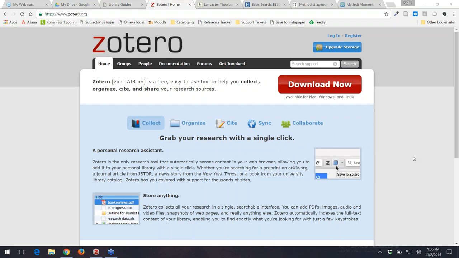And Zotero is backed by a very strong community of developers. It's been around for many years, at least 10. So it's a good, solid product that you're going to see supported for hopefully many more years to come.